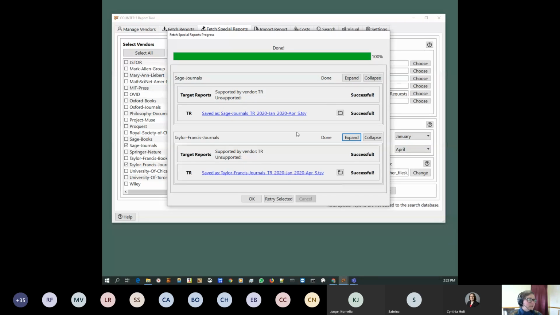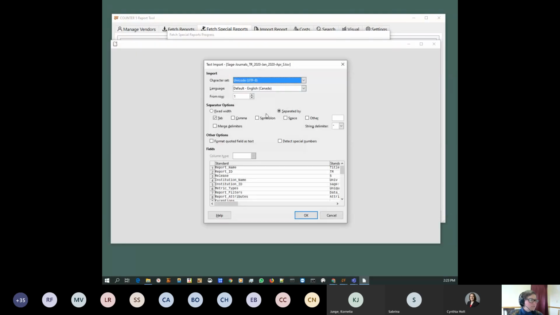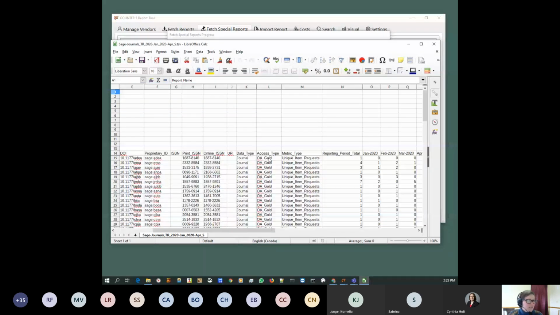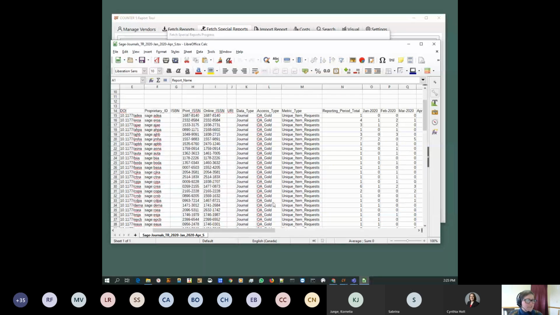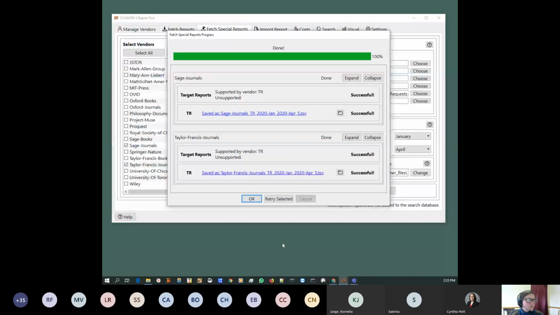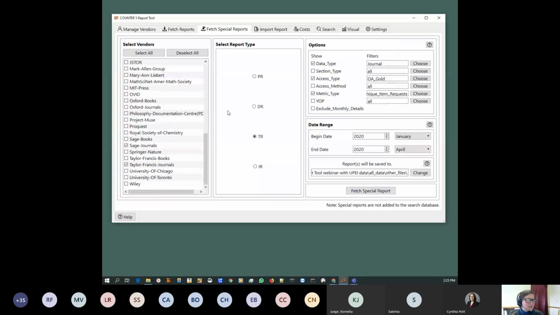Basically, if I open up one of these, you will see that it actually lists what my choices were up at the top according to the rules for the headers. And you'll see that all of my data is for the access type OA Gold, metric type unique item request, data type journal. So again, you're welcome to do as many different custom special reports as you find useful.